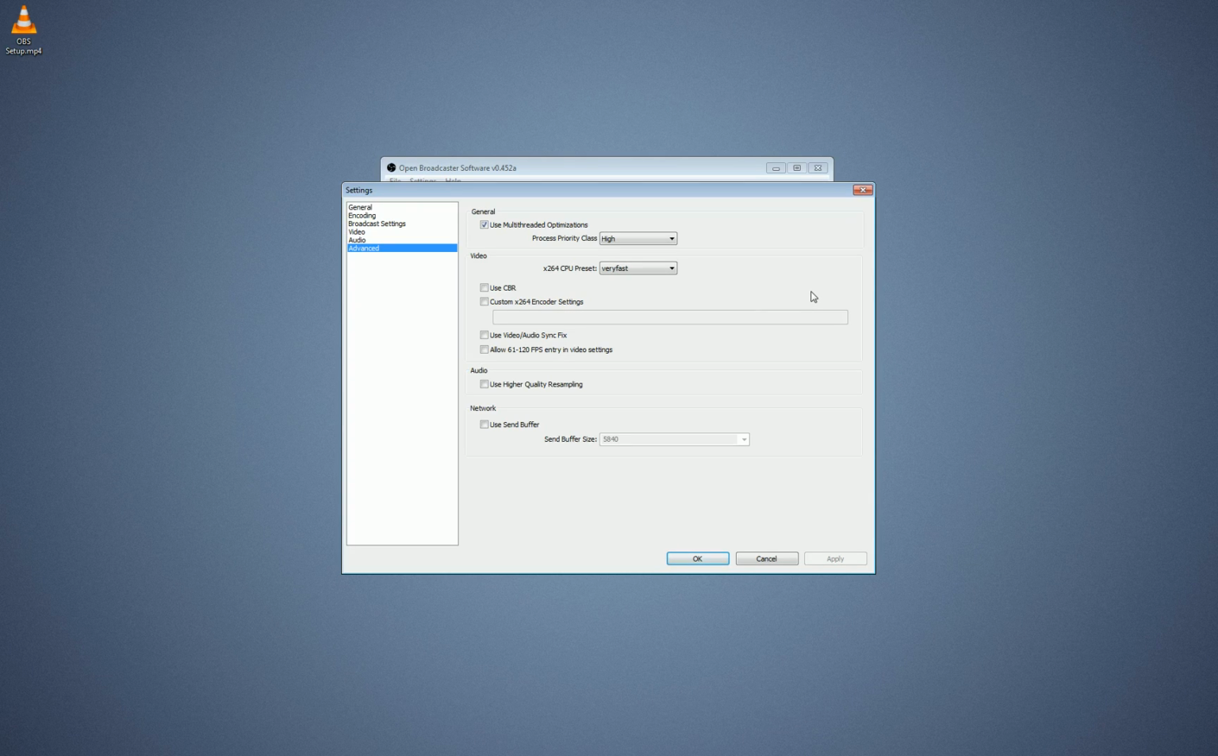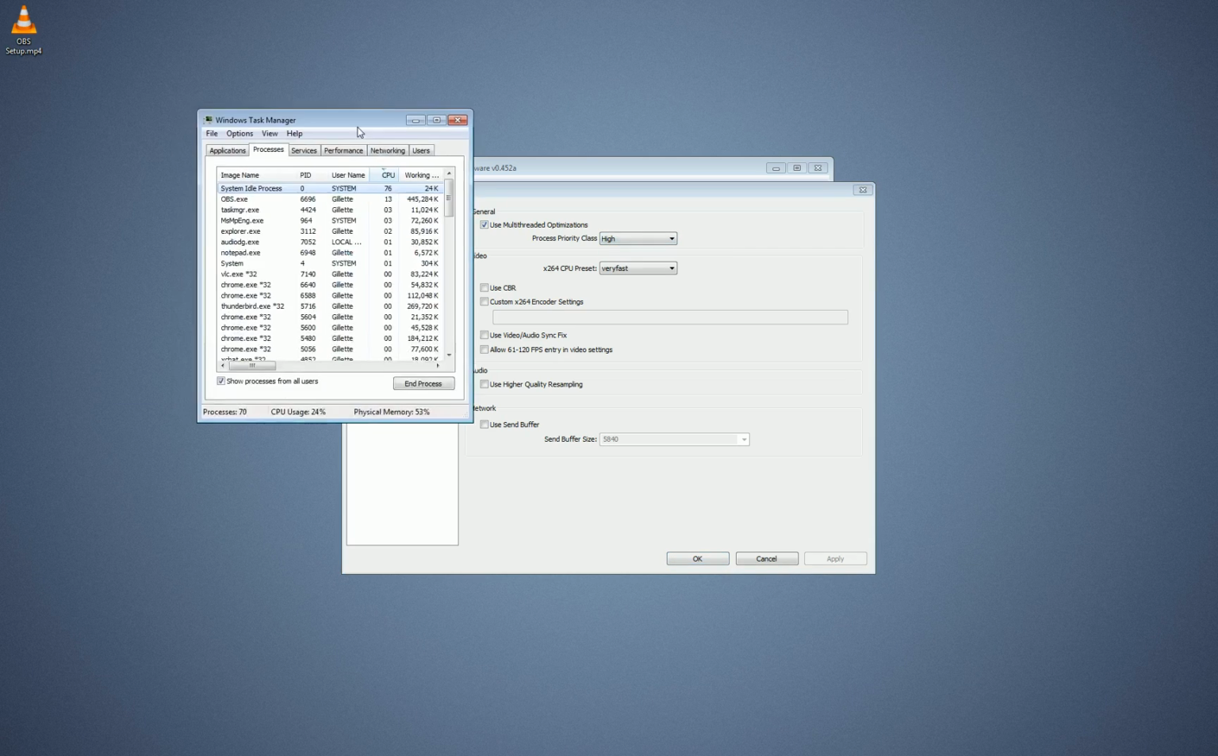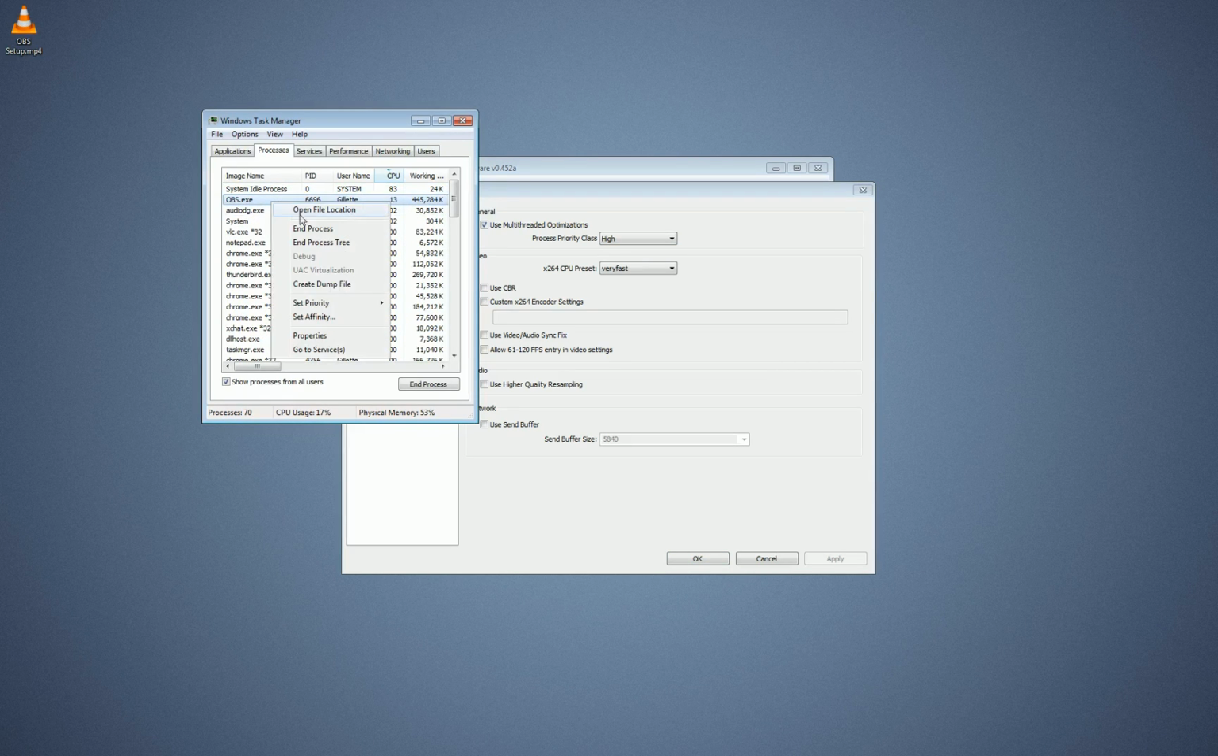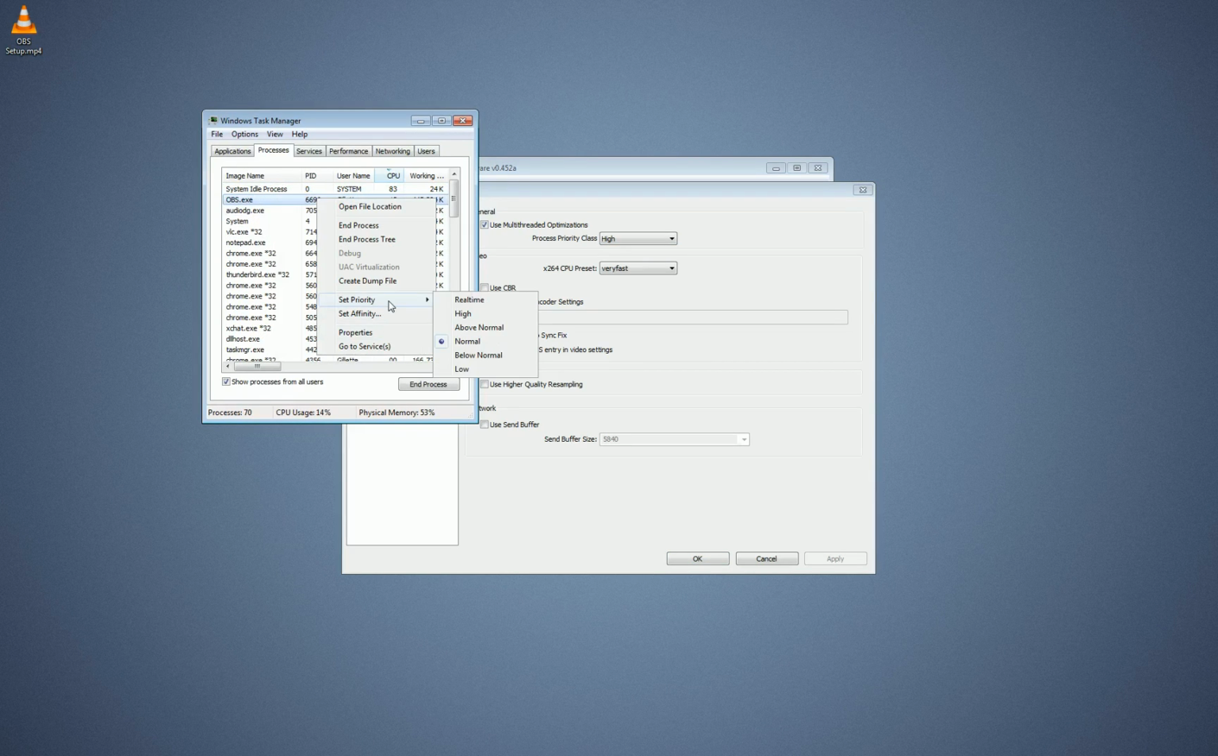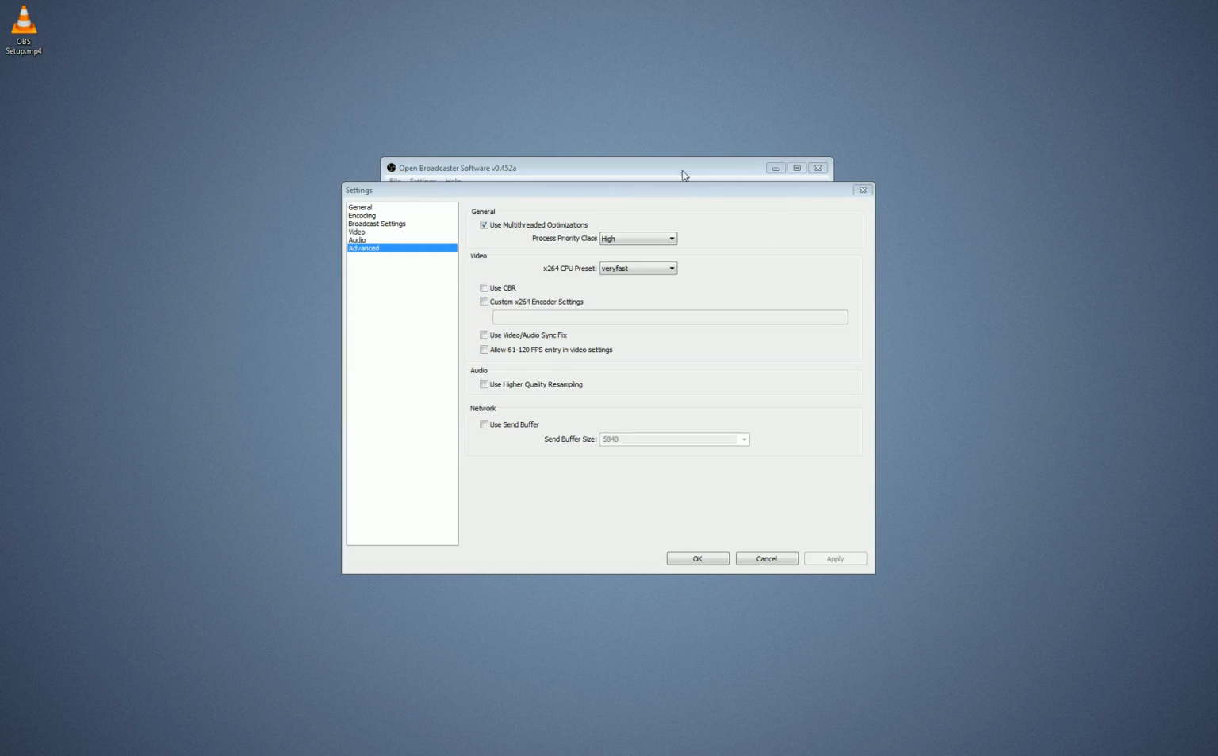Advanced, the last tab, most people won't have a reason to come in here and change anything. I've made one or two tweaks. If you have a multi-core CPU or hyper-threading, you want to make sure the multi-threaded optimizations is checked off. I also, in here, have the process priority class set to high. What this means is if you go into Task Manager, you can actually take a look at how processes are laid out and the priority they get for processing. Generally, I set OBS and my game executables to high. It realistically doesn't make much difference at all, but I like to think it does.